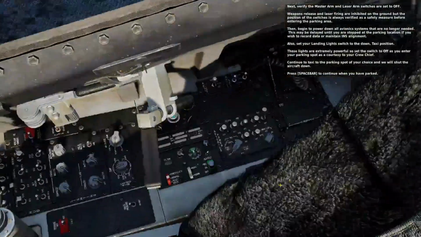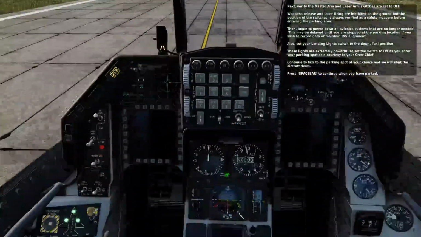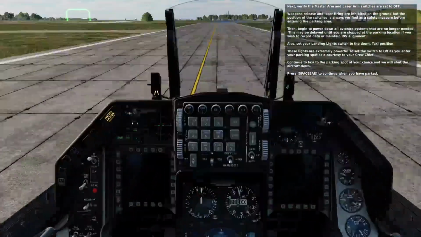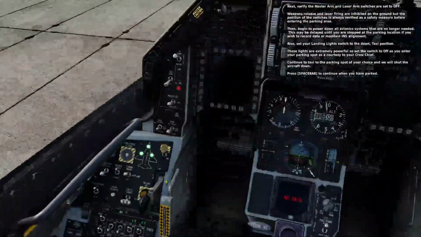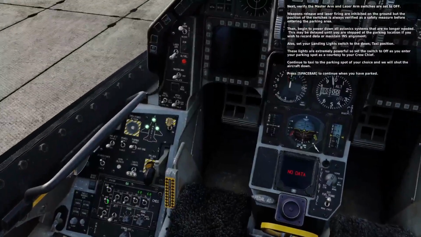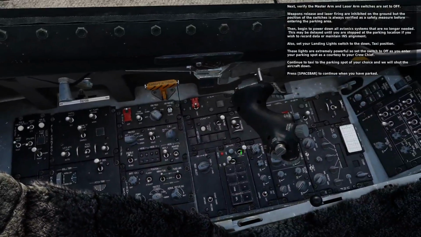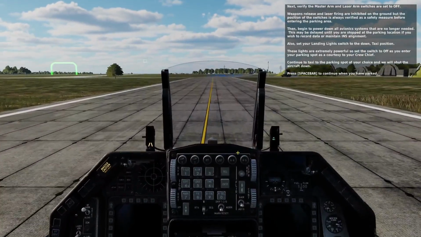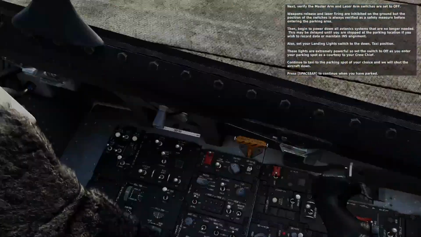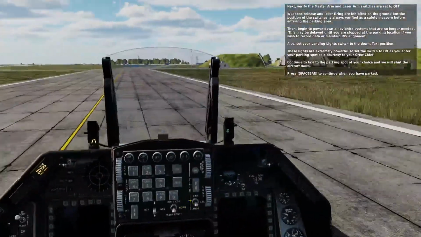So, like he said, you can wait to turn all your avionics and things off until you get to your parking spot, or you can do it while you're taxiing. Whatever, it doesn't really matter too much. I also like to, if I'm not going to take off again, go ahead and shut down my ECM and my countermeasure systems. Make sure that those are all off. And IFF off at this point as well.